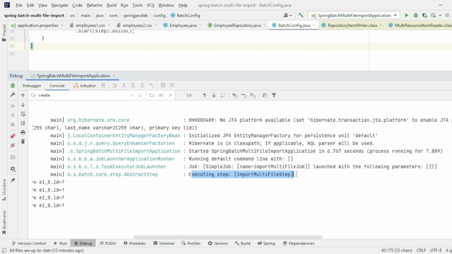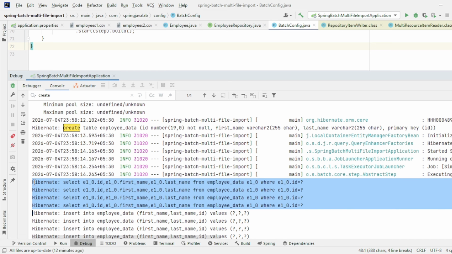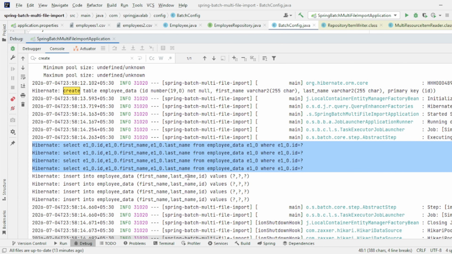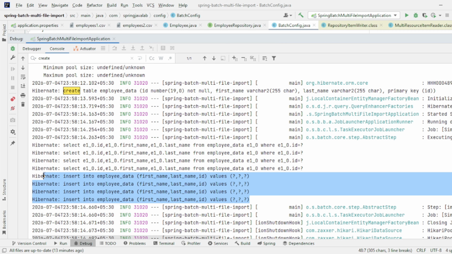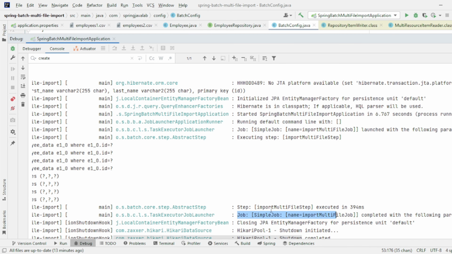Now, here is the best part. Look at these SQL statements. Because we are manually providing the IDs in our CSV, Hibernate first runs a quick select to check if the record exists, and then we see exactly 4 insert statements executed perfectly. This proves that our MultiResourceItemReader did its job. It seamlessly picked up both employees1.csv and employees2.csv from our folder, read all 4 records, and our JPA writer batched them into the database. Finally, at the bottom, we get the confirmation that our step executed in just a few milliseconds, and our job finished with a status of completed.